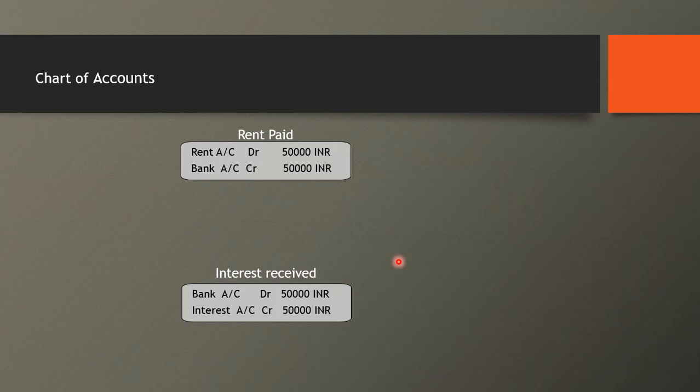So in this screen, you can see there are two journal entries posted. First one is rent paid. So if you are paying rent, what would be the accounting entry for that? Rent account debit and bank account credit. In the same way, if we are receiving interest, the journal entry would be bank account debit and interest account credit. Similarly, in any business, there will be a lot of business transactions.